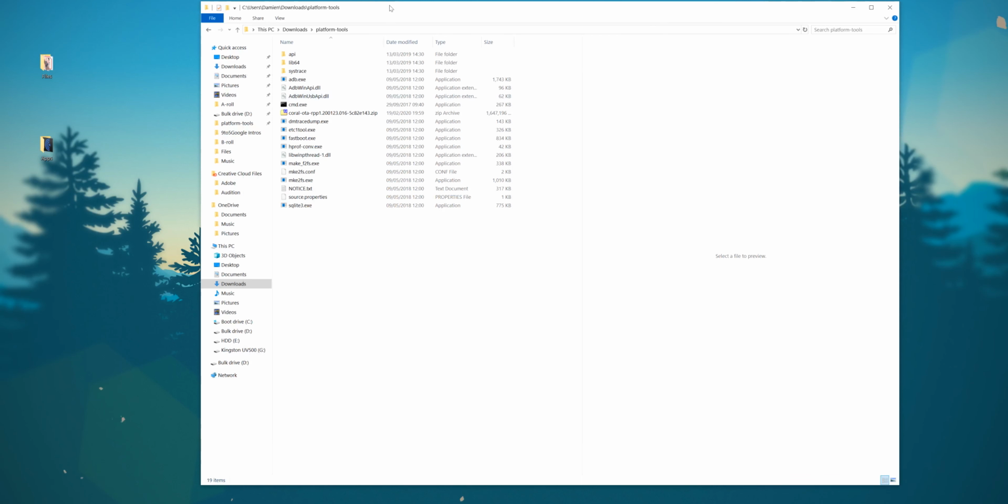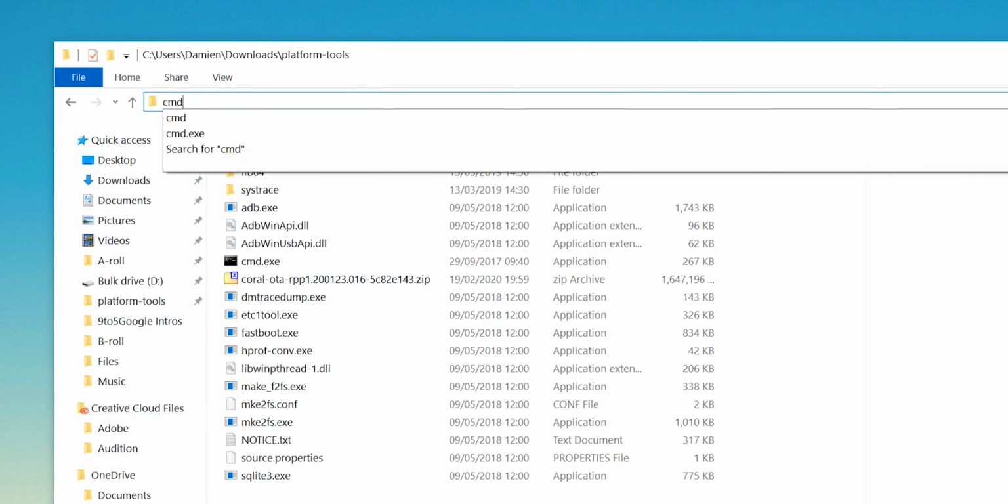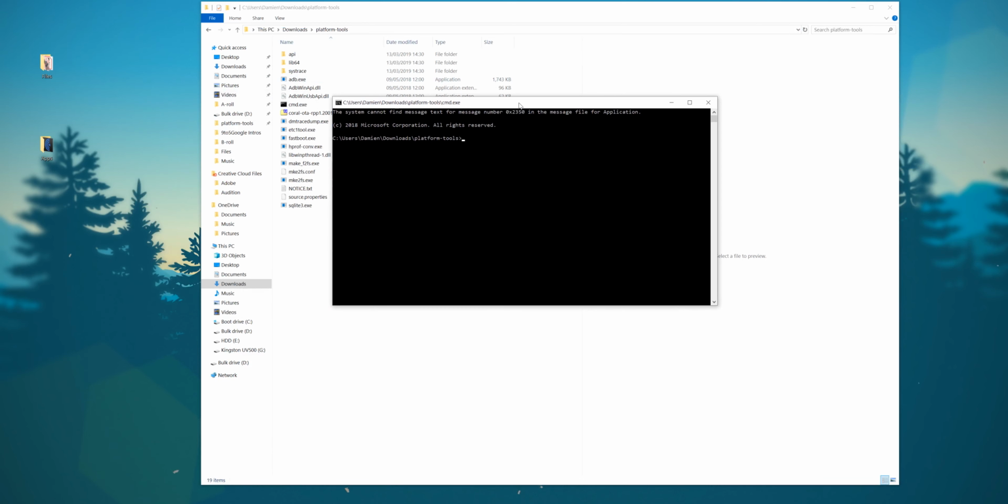If you've already previously installed Platform Tools and it's in a familiar location, open a command prompt window by typing cmd within the file browser box to quickly open a command prompt window within the right place.